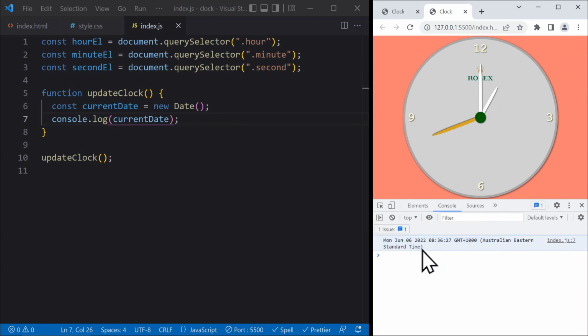Now we are getting the date and time, but it's just a string. The things that we are interested in are the hour, minute, and second. We don't want the other information. As you can see now, it's 8:36:27. If you refresh the page, it's going to change because each time we are requesting it. But we can use some methods, for example, we can use a setTimeout or setInterval to execute this function every second.